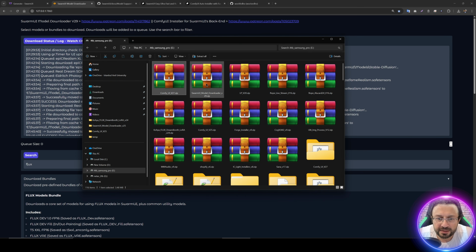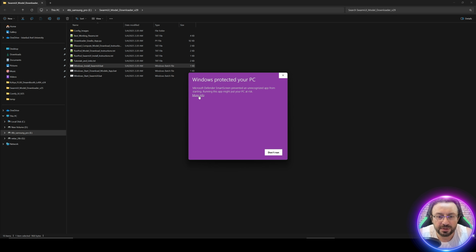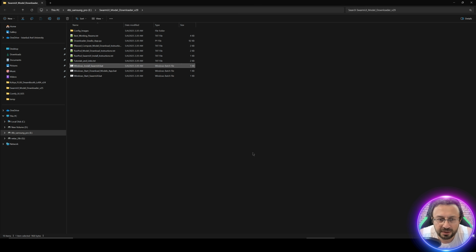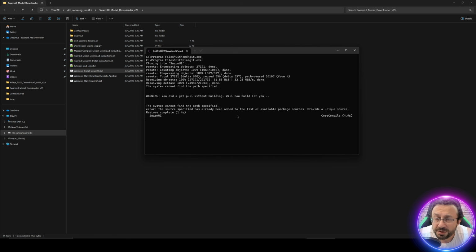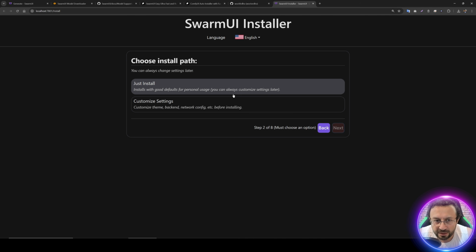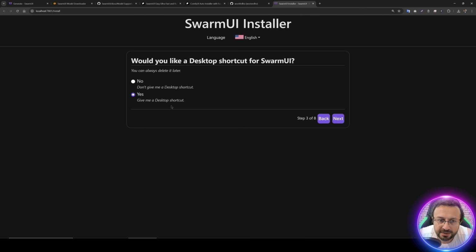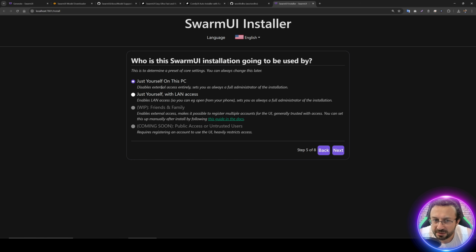So let's just extract the SwarmUI model downloader, extract all, and here. So let's begin with installing SwarmUI. You see we have the Windows install SwarmUI.bat file. This is from the official repository. Nothing is special here. It will just start the installation like this. The options that you are going to choose are important. We are going to choose agree, customize settings, yes, modern dark, or whatever you wish, just yourself.